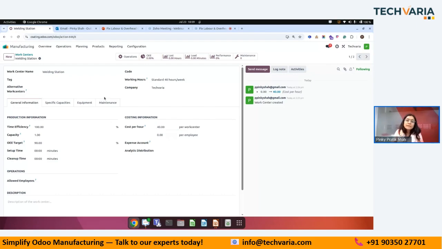Okay, so for the welding station, my cost per hour is 40. Another one is my assembly line. Again, this is 35 per hour. So these are the 2 work center costs, and on these work centers, particular operations will be performed. Okay, now this is regarding my overhead. Now the third thing is regarding labor. Odoo already gives the settings for how you can configure those labor costs.